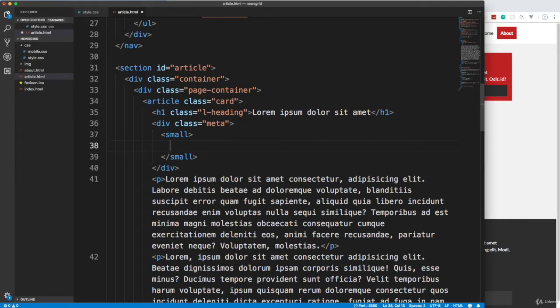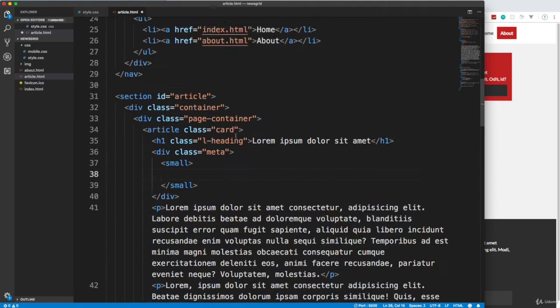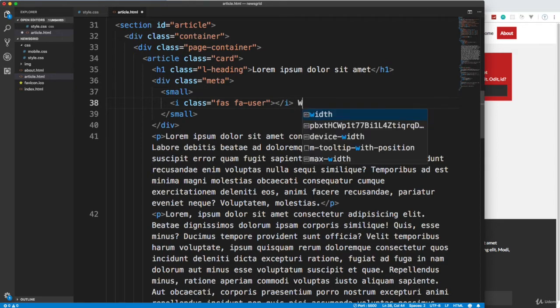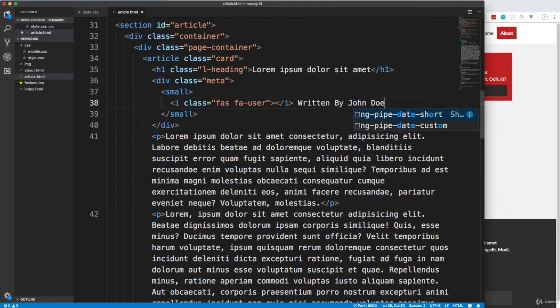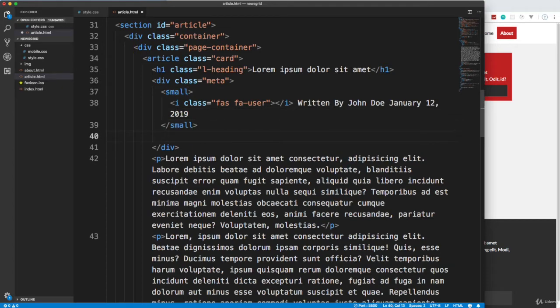And then in here, I'm going to put an icon of a user. Let me just make sure we used Font Awesome up here. Yes, we did. So let's say I with the class of fas fa-user. The reason I want this icon is because I'm putting the author's name, so it's just a little icon next to the author name. We're going to say written by John Doe. And then we'll just put the date, and we'll say January 12th, 2019. So that's in the small tag.